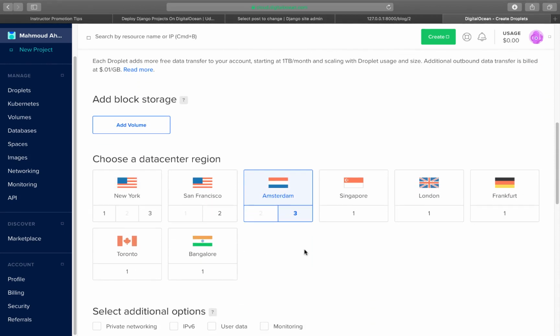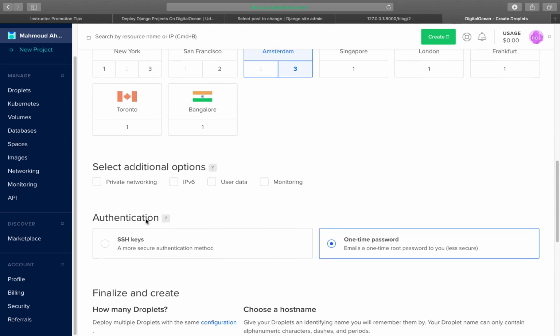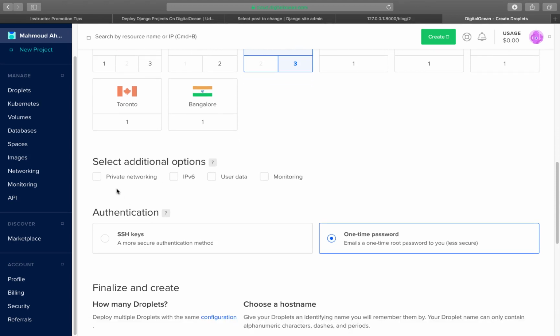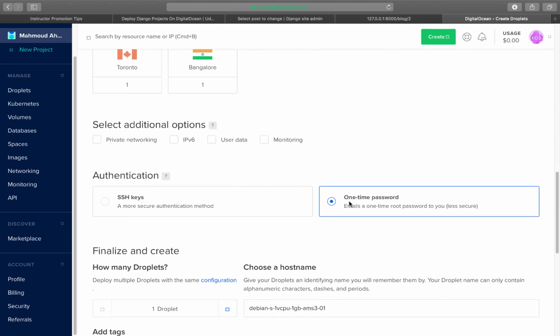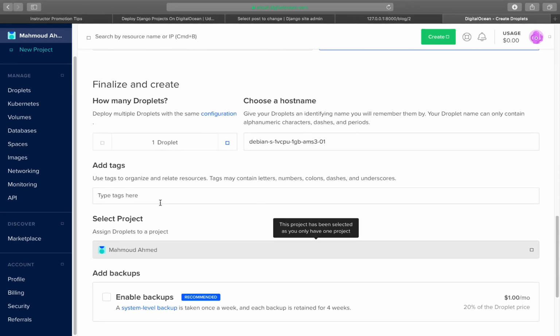We can choose the server that is closer to us or closer to our students, or the ones who are opening our blog. So let's leave it as Amsterdam actually. I'm not gonna play with the additional options. One-time password. And let's move down. This is the name of our droplet, and we don't need tags actually.